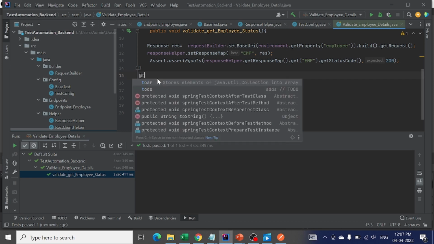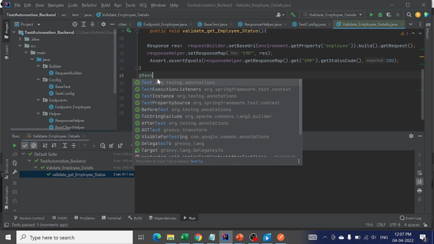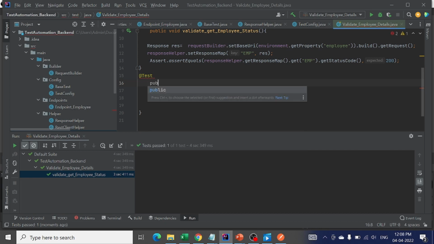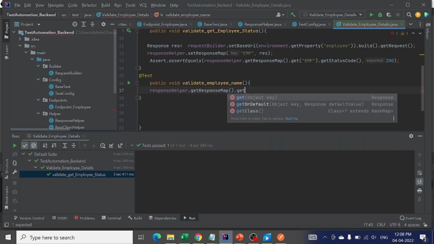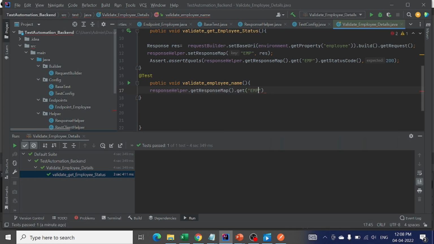So for that, we will be writing another test. For simplicity, we are going to use only one assertion and one test. Validate employee name. So like I said, we are storing the response in the response map. So we don't have to do a get again. We can just get the response which we have already captured. Response helper dot get response map get. We just need to provide the map name.